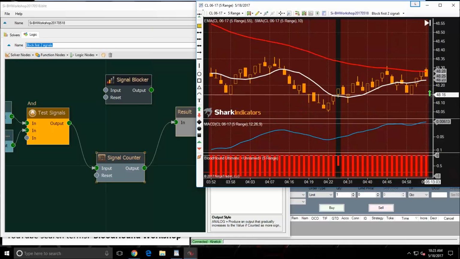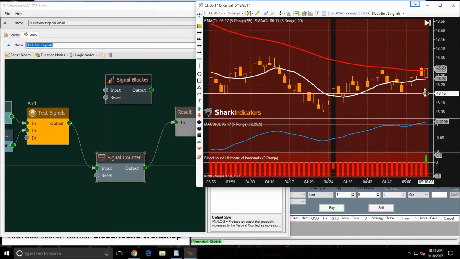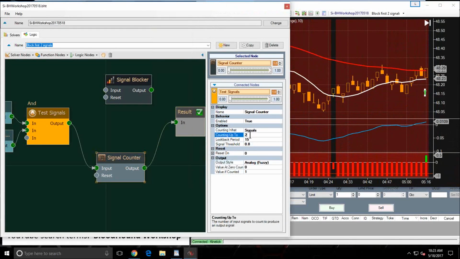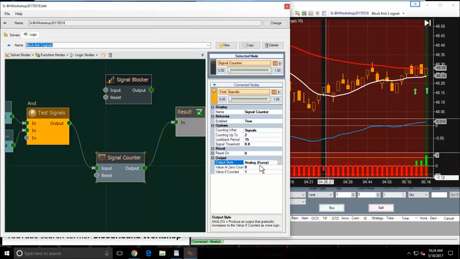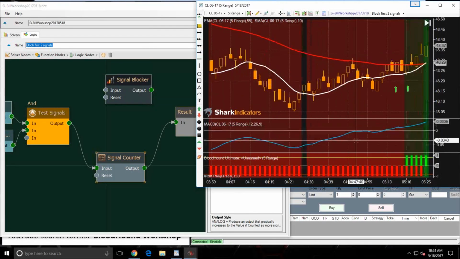So, okay, here's our first long signal, and you can see the output of the signal counter is 0.5. So what the signal counter did is it found half of our two signals that we're looking for. That's what that fuzzy logic is. And then when we find the second signal, now it's found all two signals, and so our output is 1. But again, most people aren't using fuzzy logic, so we're just going to put it on digital, like so. Switch it over to digital.